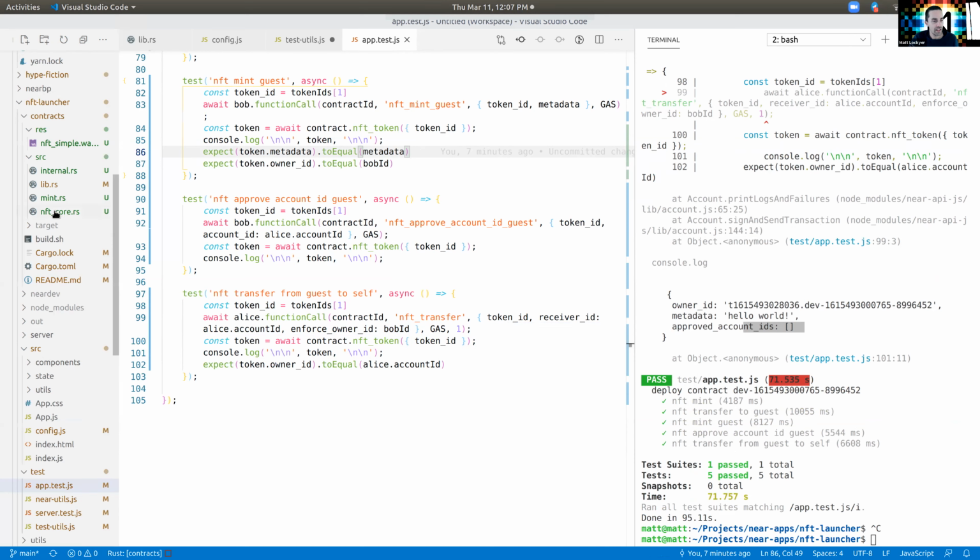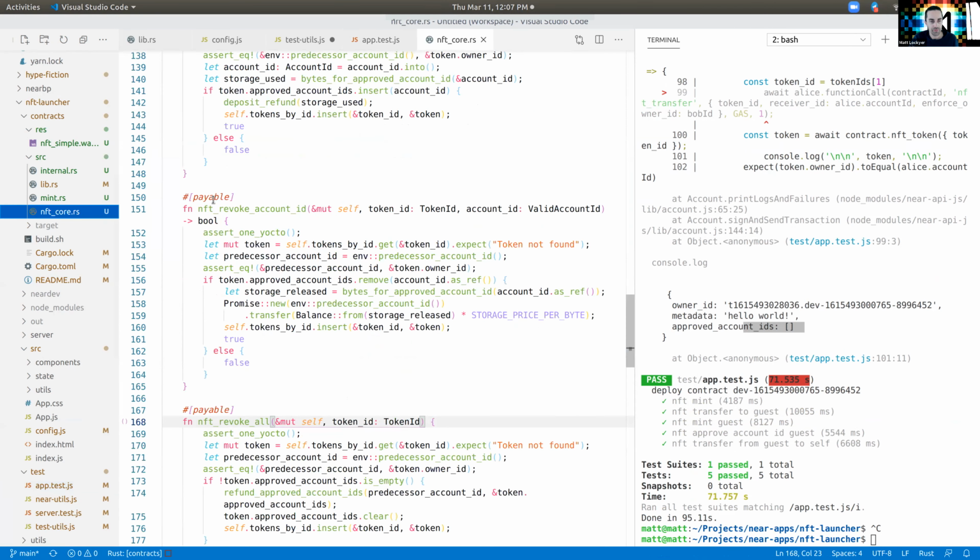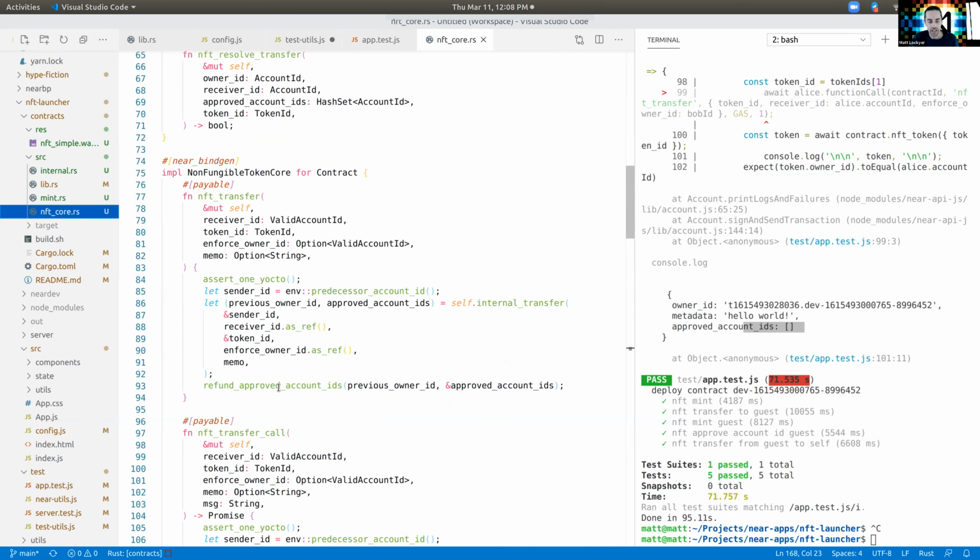And what happens in the transfer here is the contract tries to refund the storage for all of the approved account IDs. But what actually happens is a promise is created. The NEAR is attempted to be transferred to Bob's account, but because Bob doesn't exist, the contract never transfers any NEAR away to Bob. But remember, the contract paid for Bob's approval list in the first place. So basically we're back at square one, right? The contract is okay. No storage gained, no storage lost in terms of NEAR.